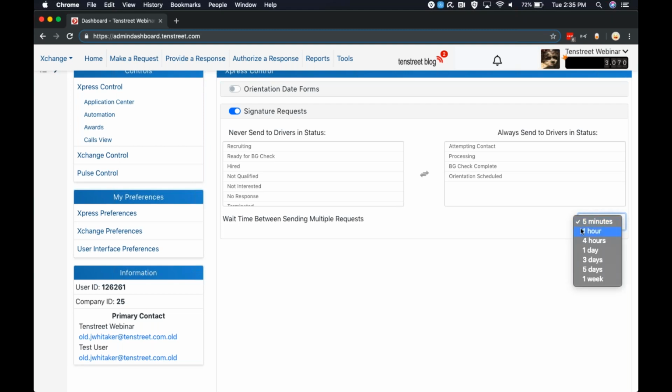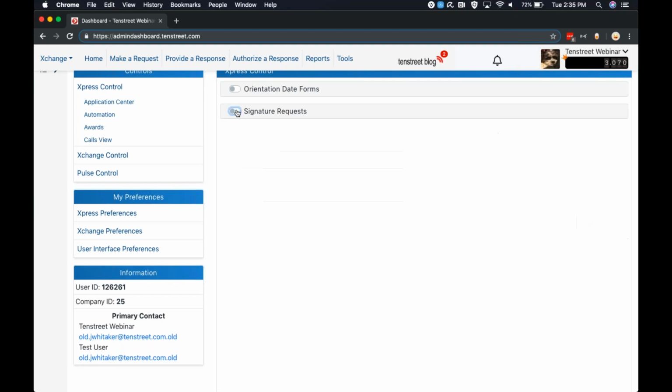So if you're working with his application a lot, you may want to change that delay down to maybe 4 hours, something else. I mean, discuss internally and see what your best practices might be. And again, you can turn off the automatic signature request by clicking that toggle.